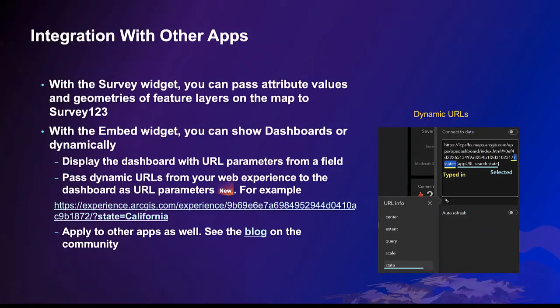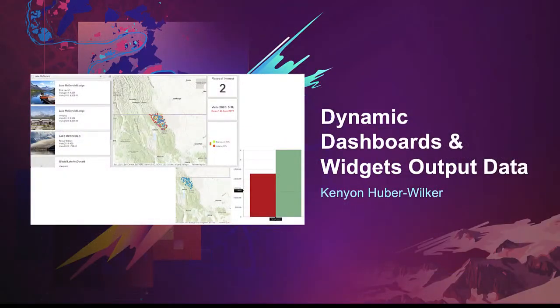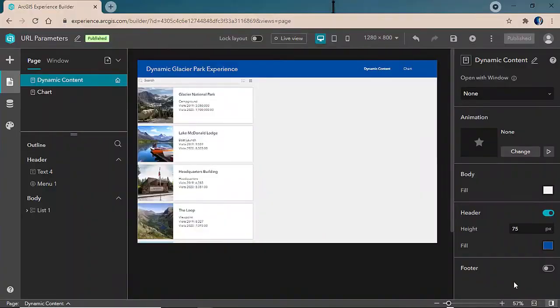Experience Builder integrates with other apps. You can pass the attribute values and the geometries from a feature layer on the map to the questions on the survey. You can even pass dynamic URLs from your web experience to an embedded dashboard as its URL parameters. Let's take a look at how Experience Builder works with dashboards and output data.